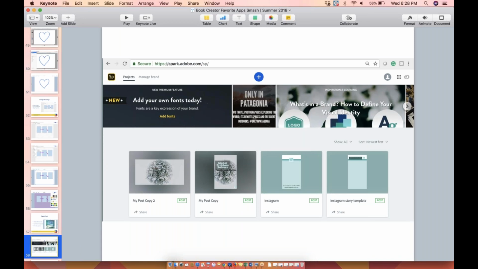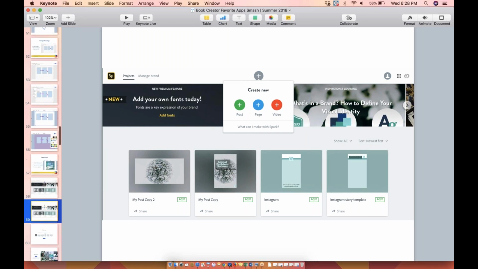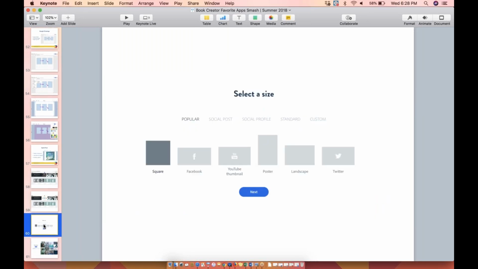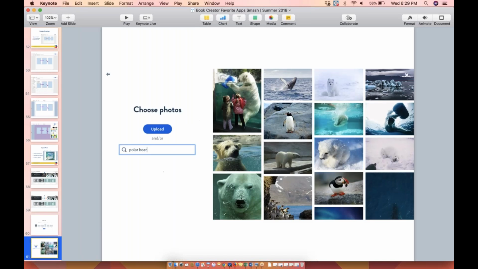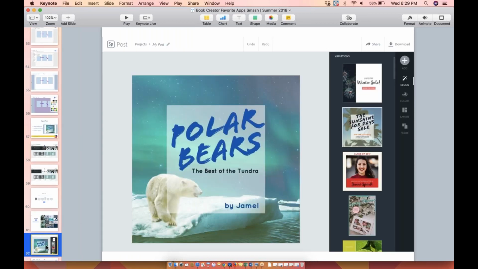Right here at the top of the screen is where you'll hit the plus sign. That plus sign gives me the option to make a Spark post. Now, when I go to make a Spark post, it's going to ask me what shape I want it. It almost looks like it's going to post it directly to Facebook or Twitter, but nope. It's just helping you decide on what shape you want. As soon as you choose the shape, you can type in a keyword and it'll search for photos for you from Unsplash or from Pixabay. You can choose as many as you want. I chose just one of a polar bear.